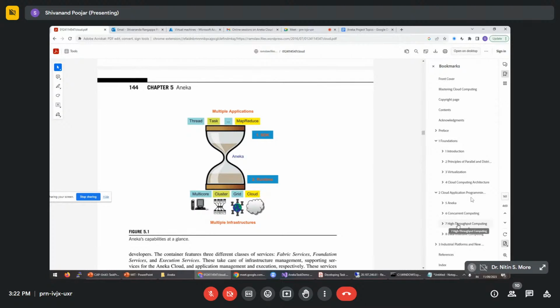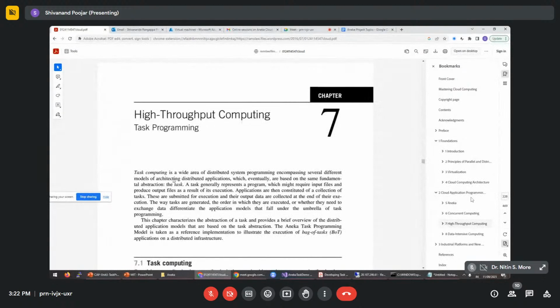Next is high throughput. In these throughput applications, we use Aneka task programming, where highly reliable tasks, for example, there should not be any failure while executing the task, can be developed. And next is data intensive, which is a kind of MapReduce programming model. This is Aneka MapReduce, which we will see maybe on Wednesday. So today I will focus more on high throughput computing, where you can develop task based applications on Aneka.